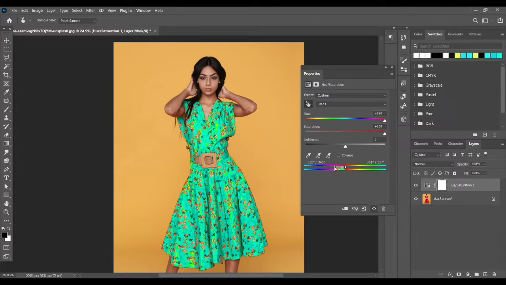Now we have to set the range of colors we want to change in our dress. I think this is fine. So after that, just set the hue and saturation sliders back to normal.